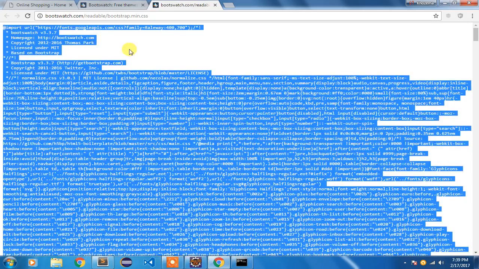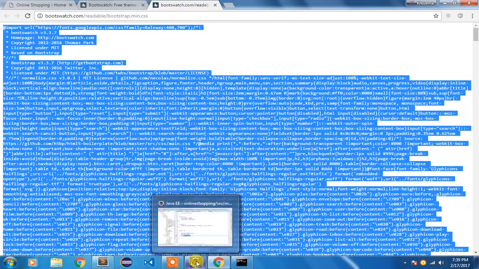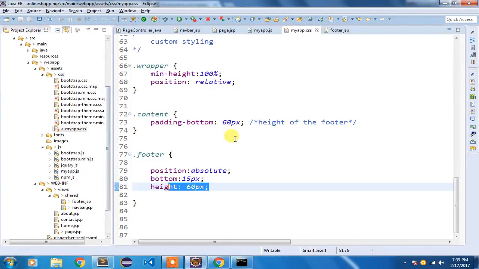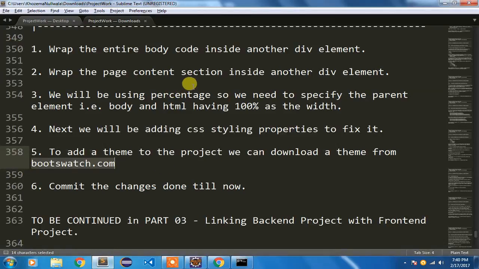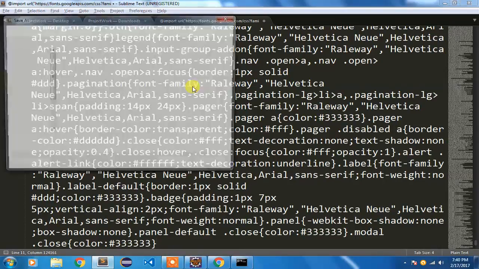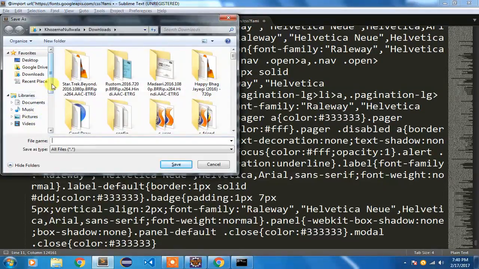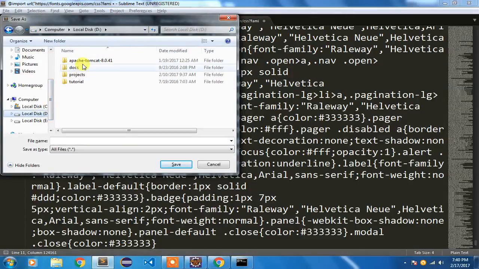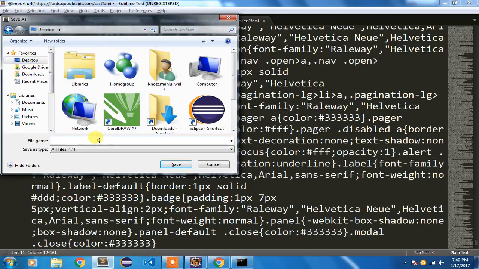Control A, Control C. Then if you directly try to paste it in Eclipse, it will unnecessarily hang your IDE. So what I usually do is open any text editor, Control N, Control V, and save it. The project is inside my D directory, or I can simply save it on the desktop, and I'm going to name it bootstrap readable theme.css. I'll save it.